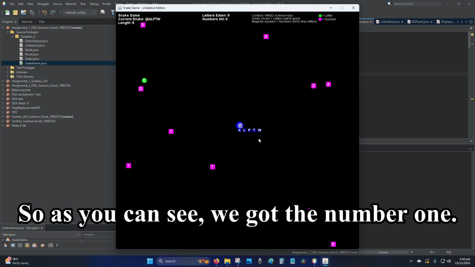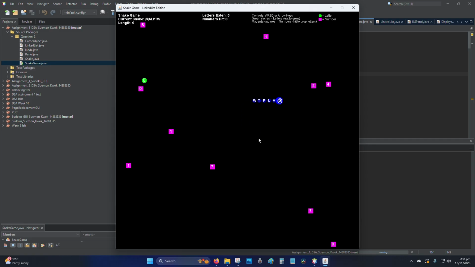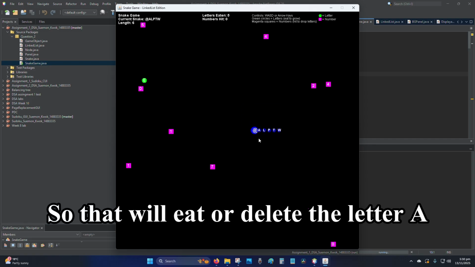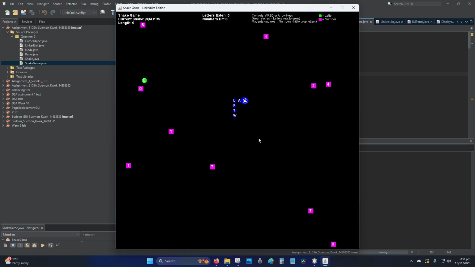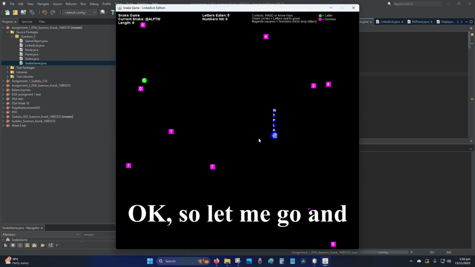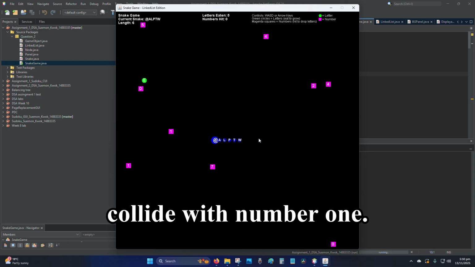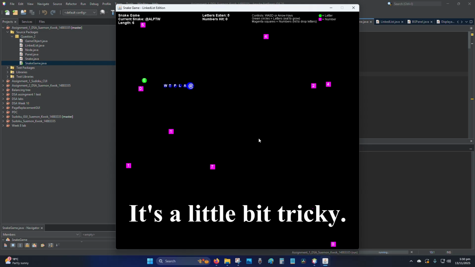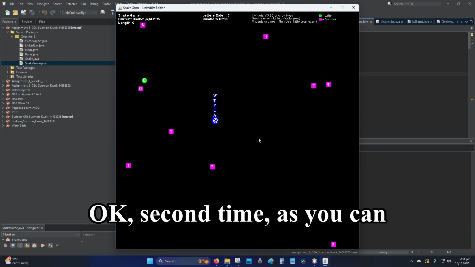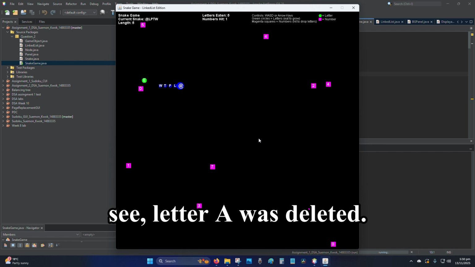So as you can see, we got the number 1, so that will eat or delete the letter A because it is in the first position of the tail. Okay, so let me go and collide with number 1. It's a little bit tricky. Okay, second time, as you can see, letter A was deleted.